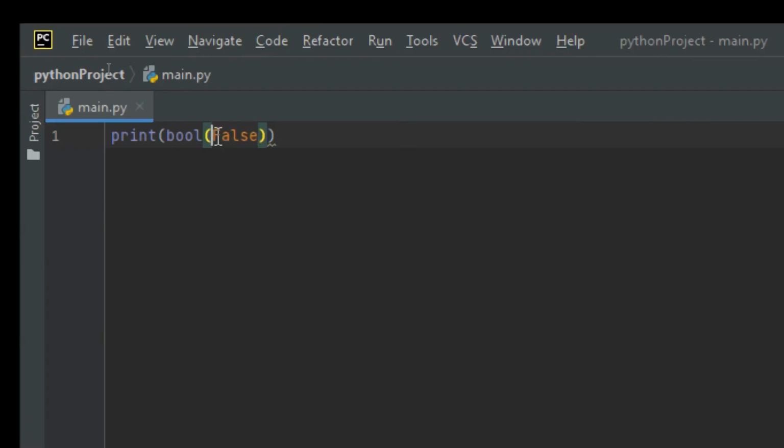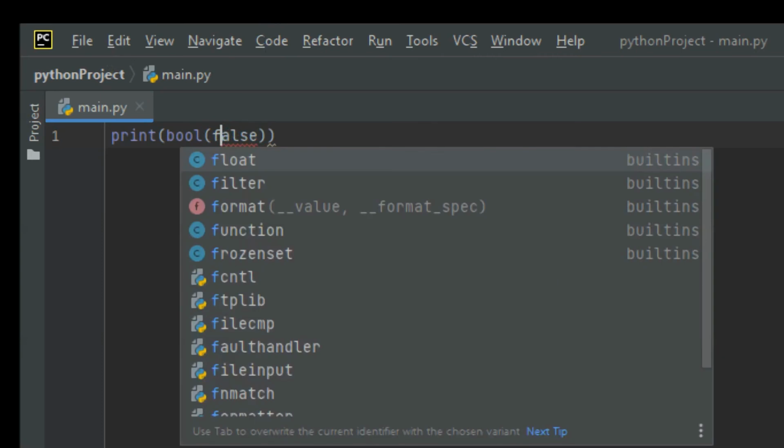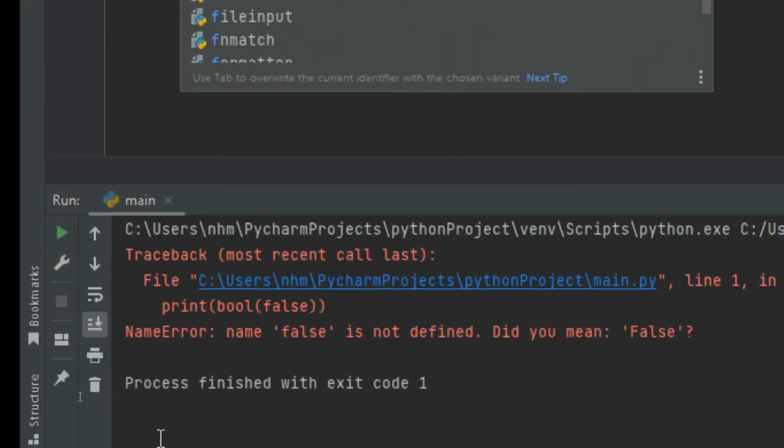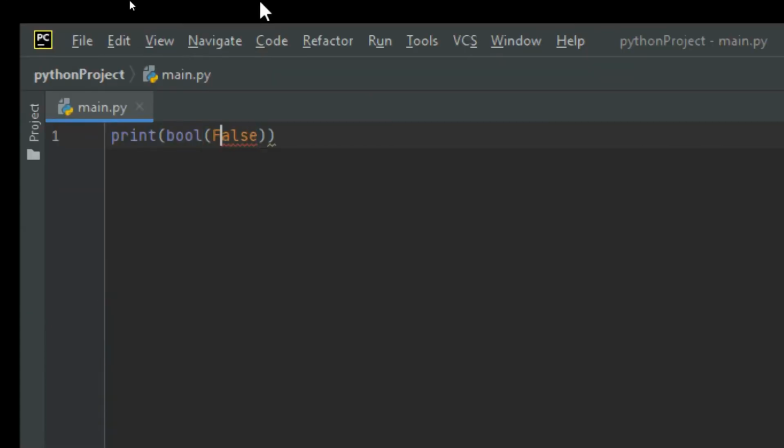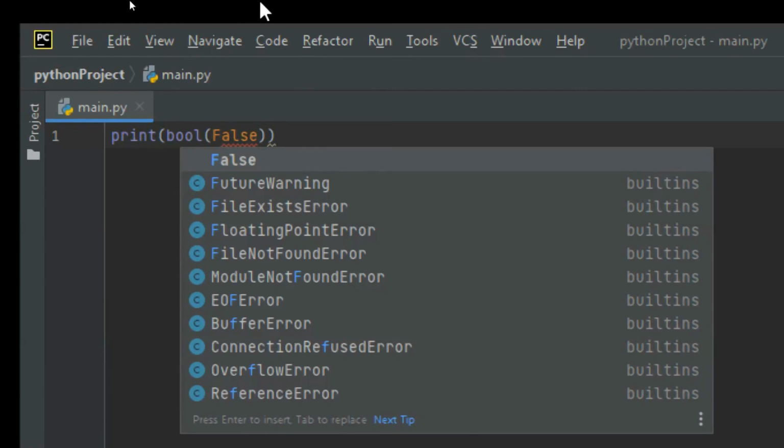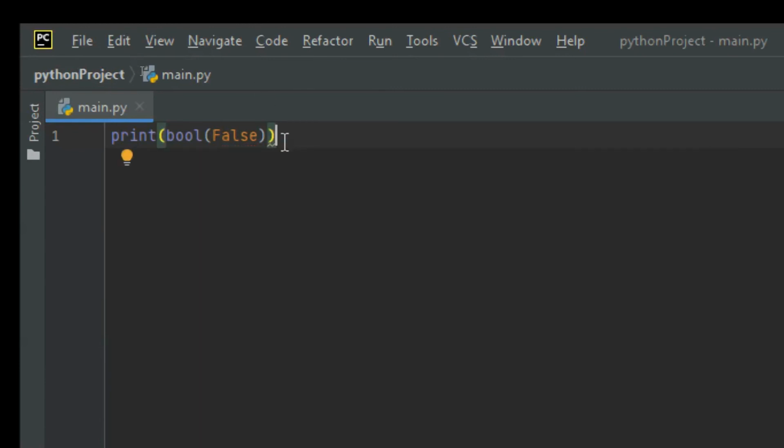But when I write it here with a small letter, it might give us an error. Shift plus F10, and as you can see, it gives us an error. So you need to know that Python is case sensitive. False that begins with a capital letter is not the same as false that begins with a small letter.